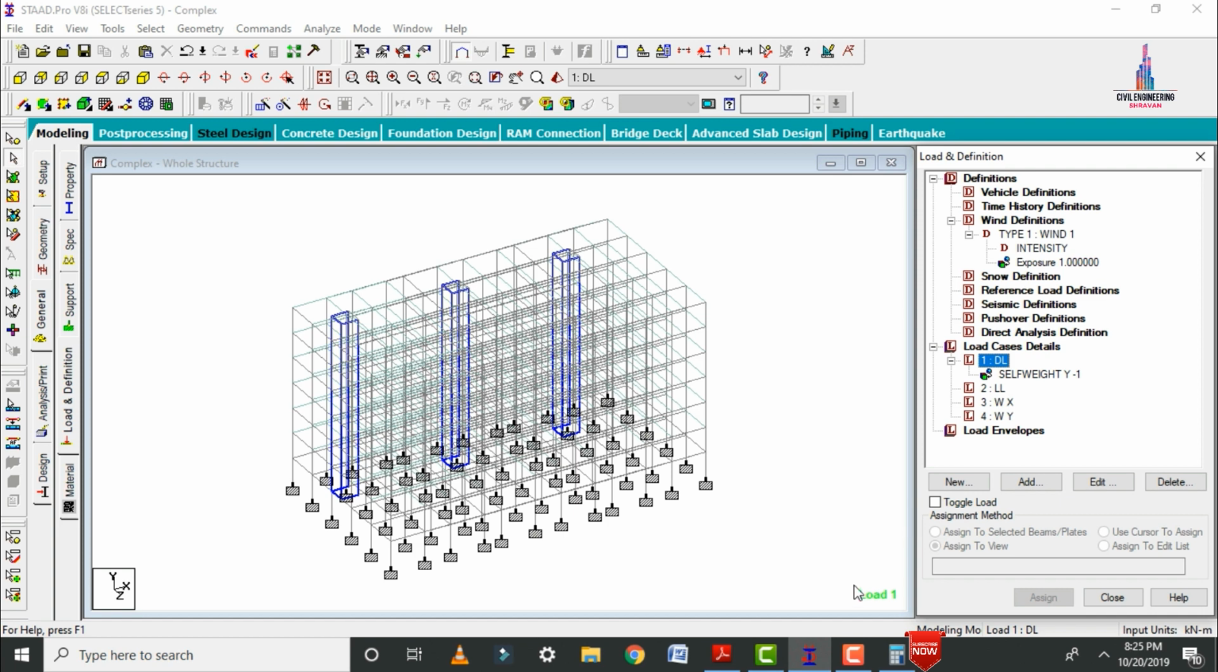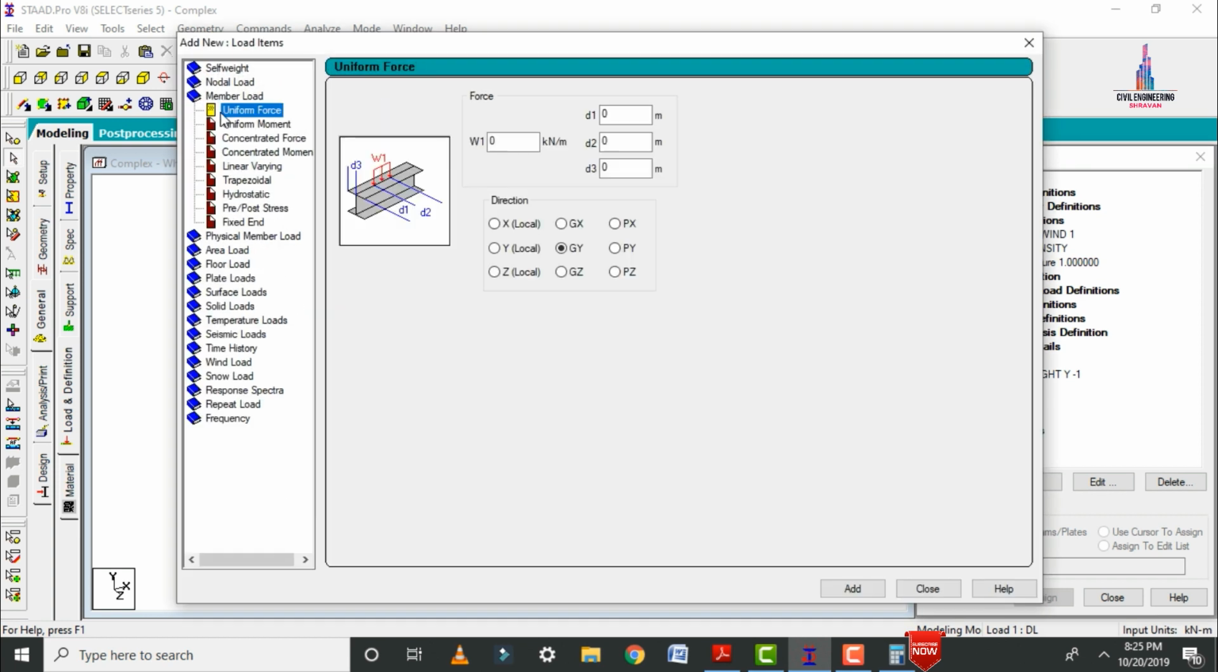So for that, initially we need to add the 13.8 kilonewton per meter load. Click on the add option. For that, select the member load, which is consisting of minus 13.8, in the Y direction condition. Click on the add option.